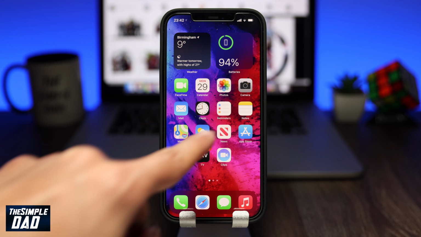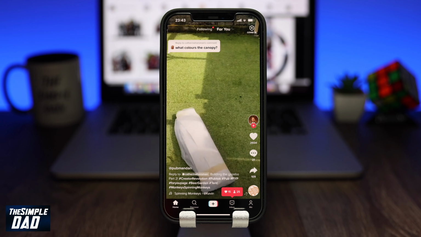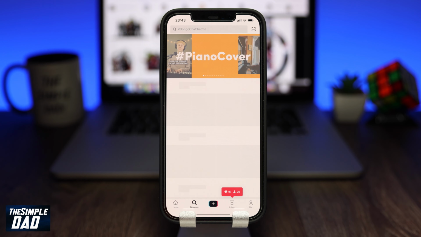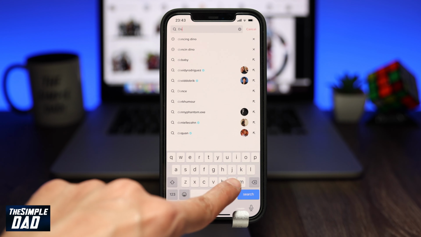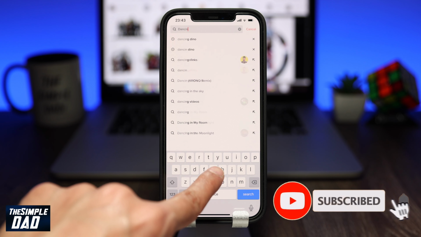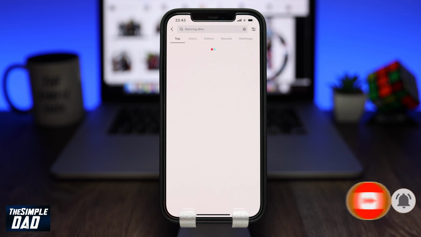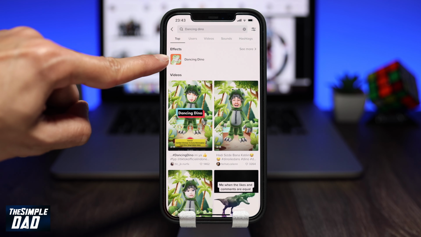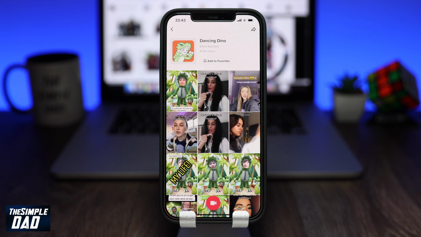So to begin with, let's open up the TikTok app. Now let's tap on the Discover tab to do a search. In the search bar, type in dancing dino. You should see an effect appear underneath effects and it should look like this. Tap on it and then at the bottom tap on the camera icon to use it.